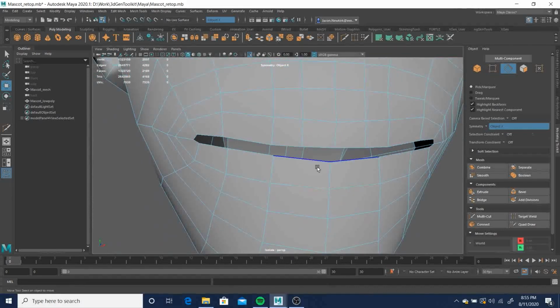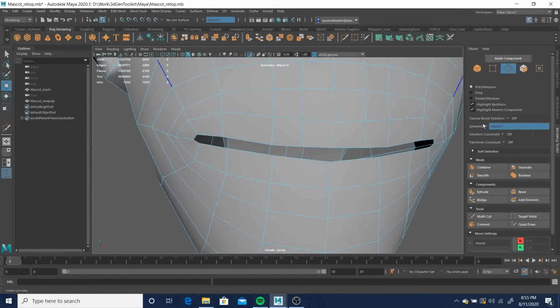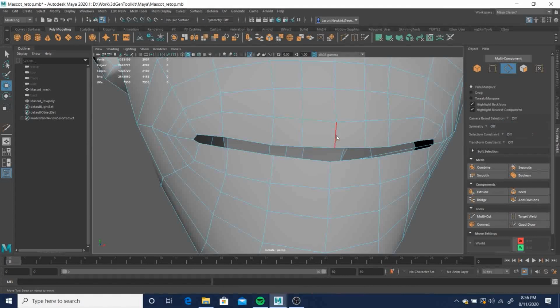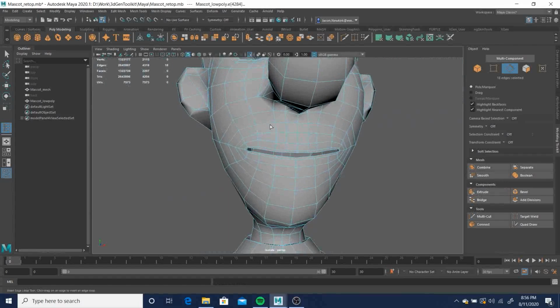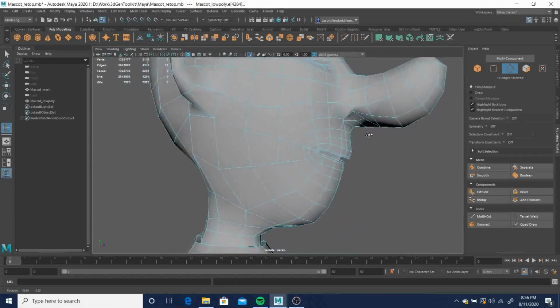And then here, I just want to make an extra, so with the edge, we're in edge mode, and I'm actually going to turn off symmetry and go to my shift right click menu and say insert edge loop tool, and I'm just going to place an edge loop really close to his mouth shape, to the edge. It should put that extra loop there. There we go.